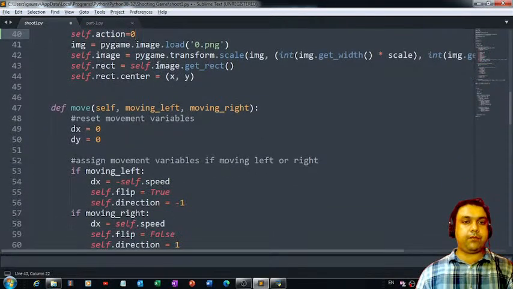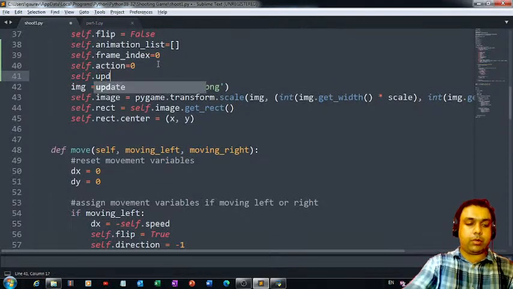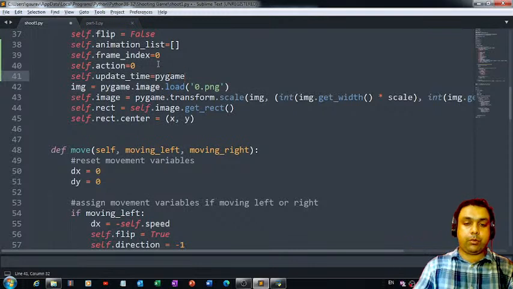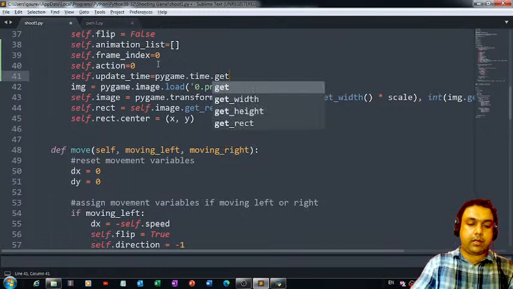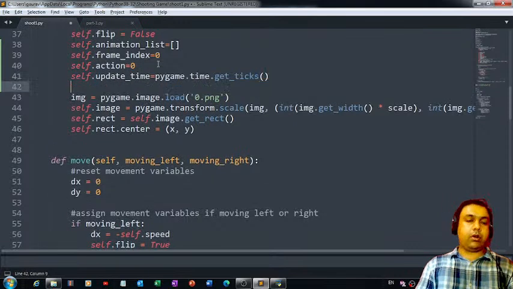Perfectly fine. It's time for us to define something with the help of which we can update the time. So update underscore time is the variable which is going to help us in doing the same. Now from where can we do this? We can use this function get ticks, and this will help us in updating the ticks or the time. Now it's time for us to load all the images for the players.